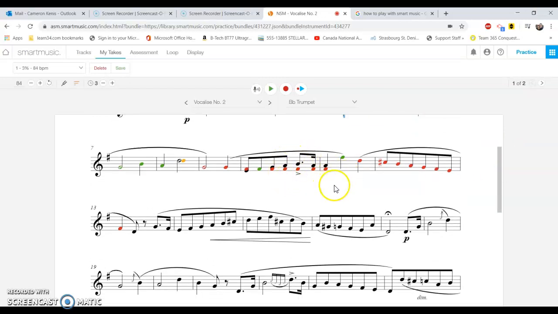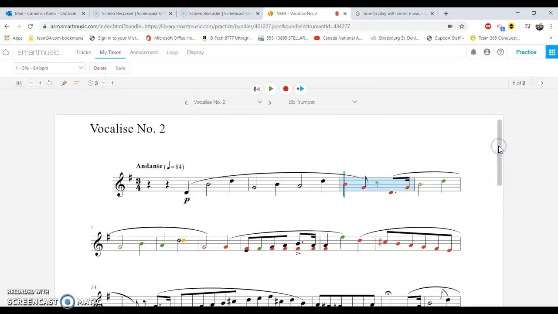which is really cool. So let's say you played through the whole song and you are happy with your take. You can also listen to your take right here. This will play back what you just did. You can also save your take, and it gives you a percentage of right notes. So it's almost like a bit of a game. My percentage of right notes in this song was 3%. So that wasn't very good.